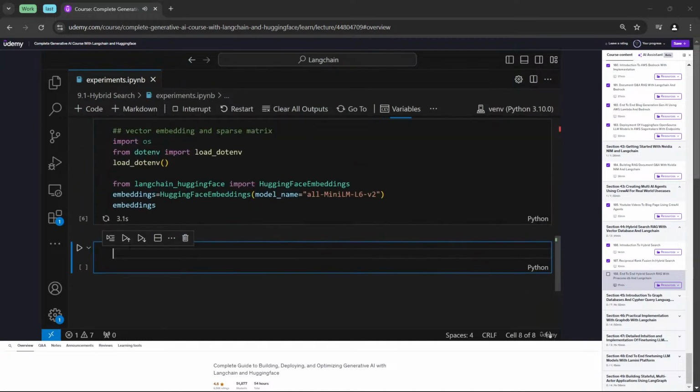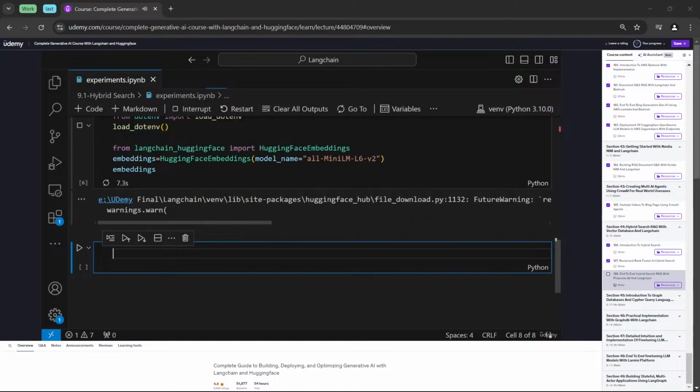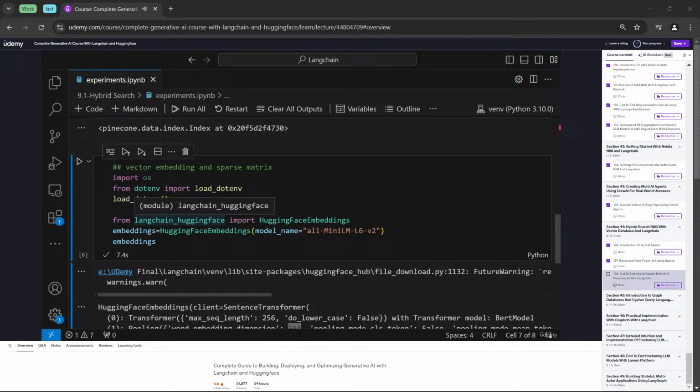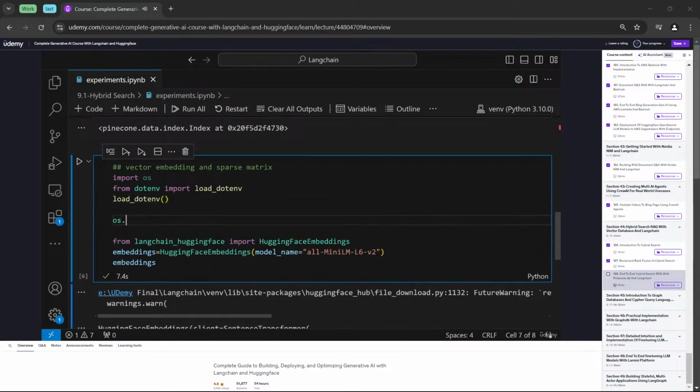So let's go ahead and see the embeddings quickly. Yeah, so my embedding is getting downloaded, and this will probably take some amount of time. And here you can see the word embedding dimension is 384. Please note, if you directly execute it before doing this, it will not work. The reason it is working is because I have already imported os and the environment. You have to create this Hugging Face token, HF_TOKEN, and this is already present in my environment variable.